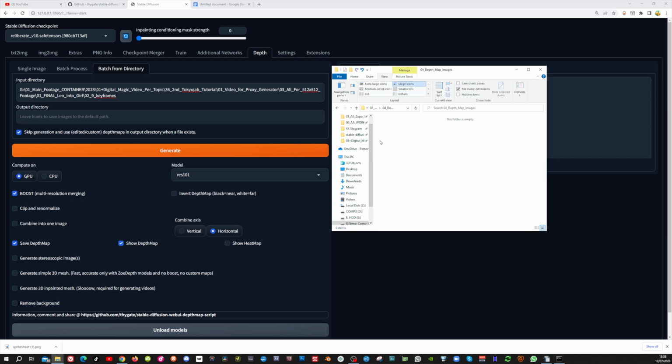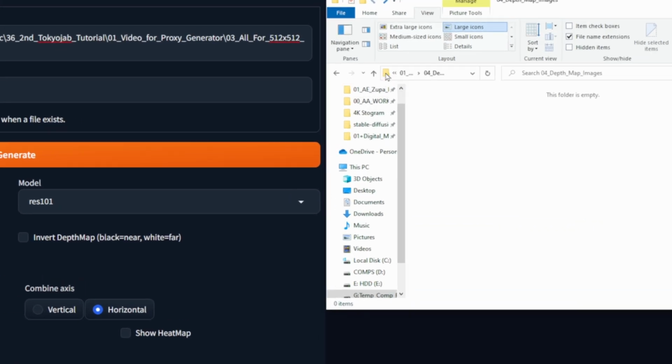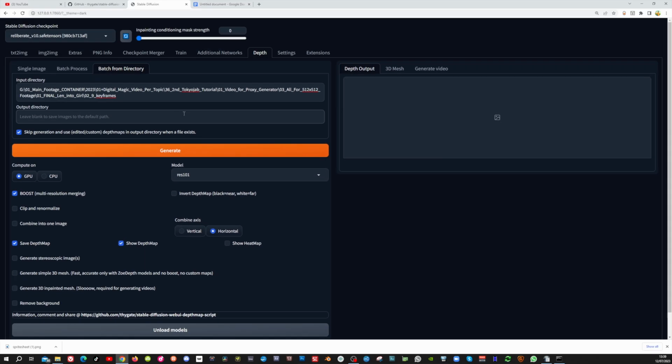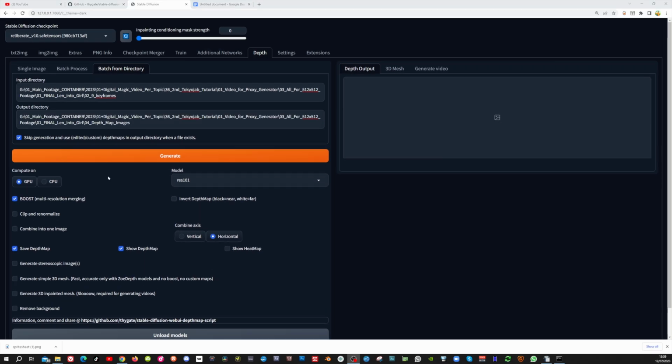Now you're going to double click on the folder where you want to put the images in, right click on the folder, copy address and paste it in here. Leave the settings as they are. Definitely keep it on GPU because otherwise your computer goes very slow, and then hit generate. Now with these images we are going to create a grid as well. And for now we will leave the depth map extension.